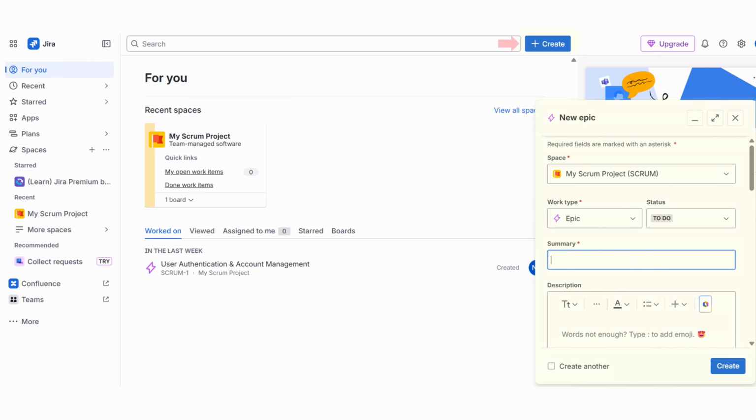Then we have a create button at the top. This is the main entry point to add the work or issues in Jira. So you can click on create and then select the issue type like task, story or bug and write summary to it. Then we have a left sidebar which has several options. So let's start with it.